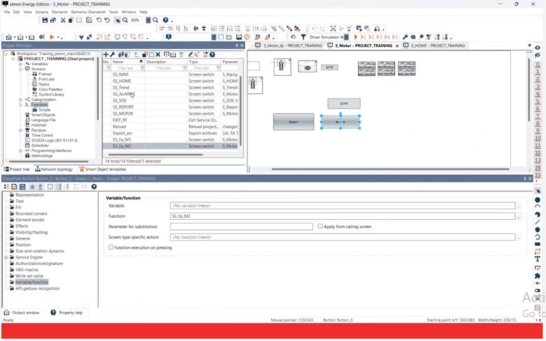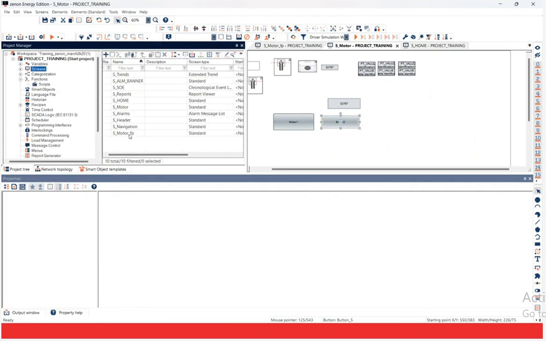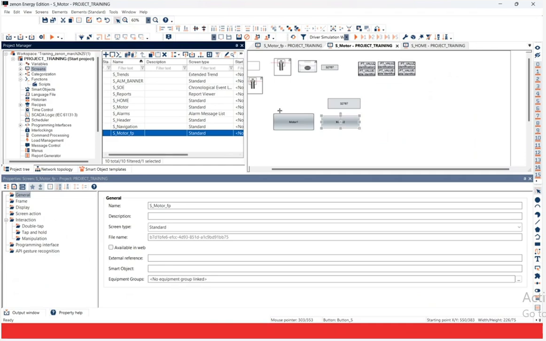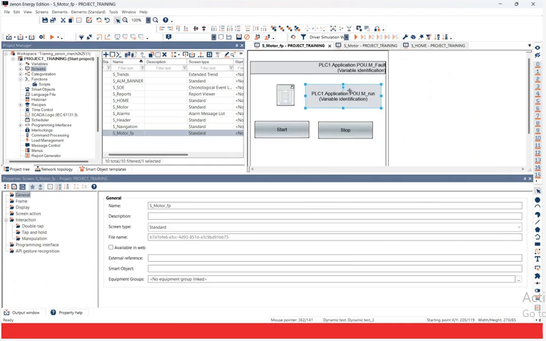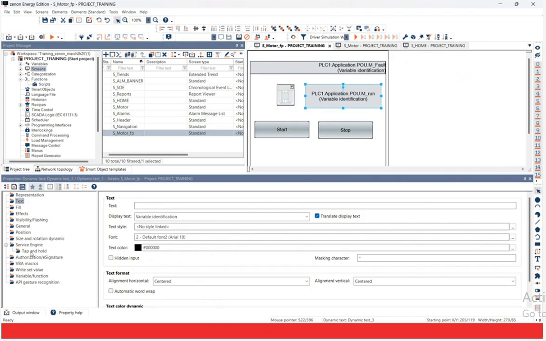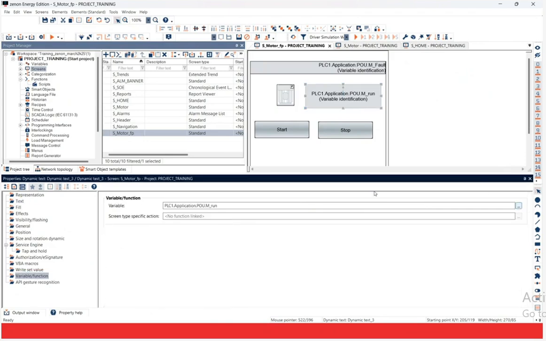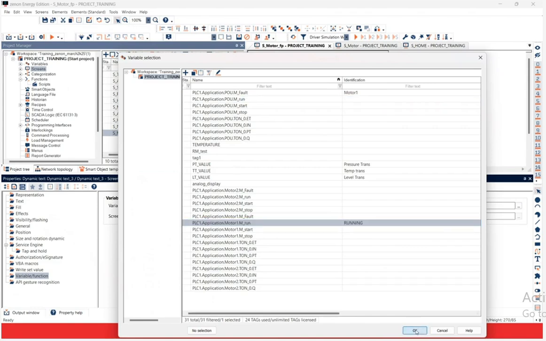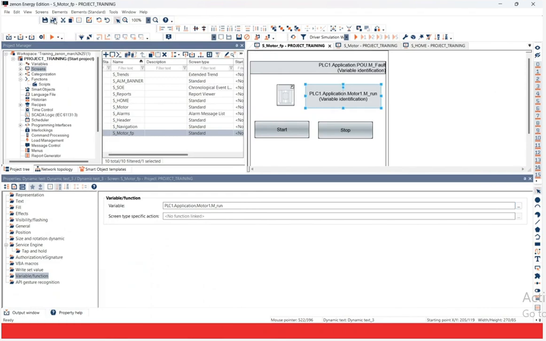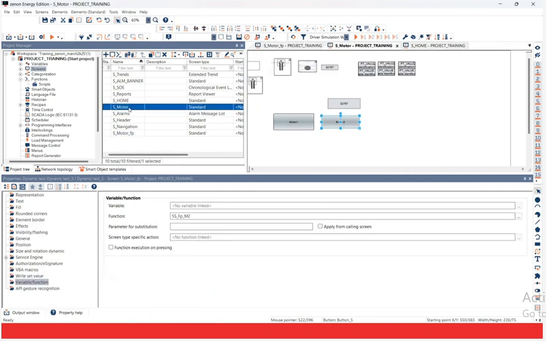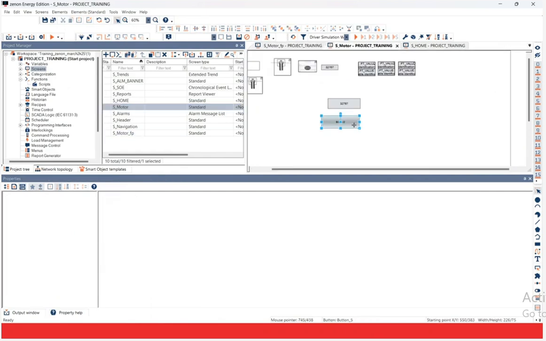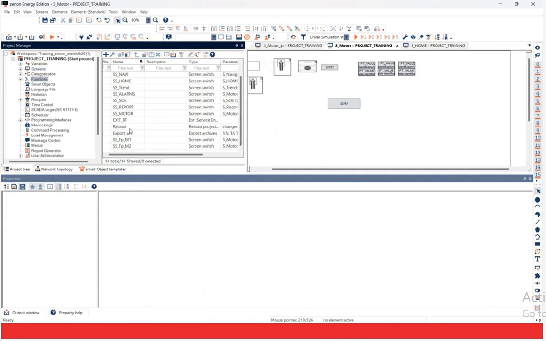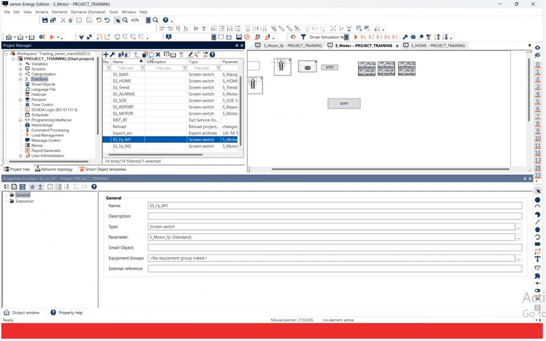Screen. After one run. Let me just create the functions again so that I don't get confused.